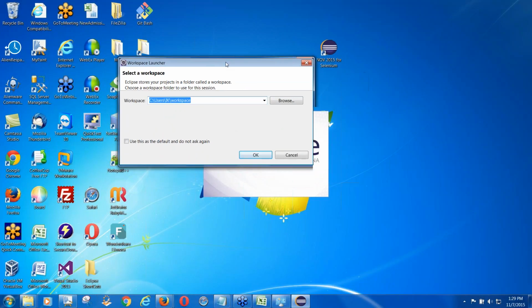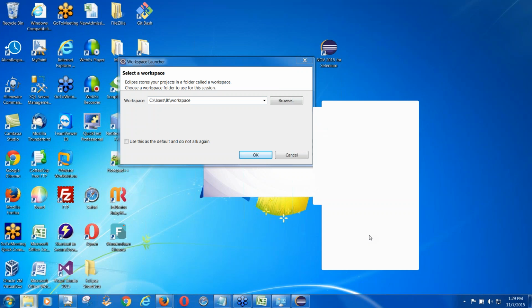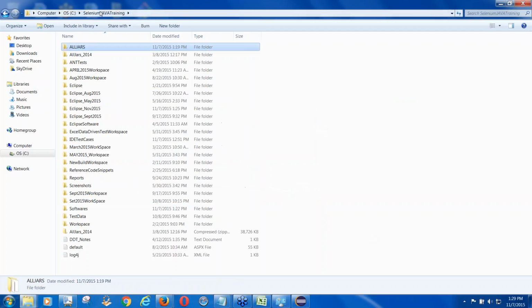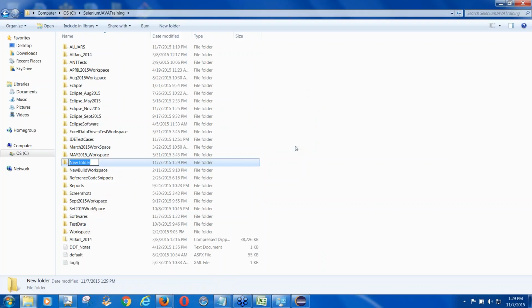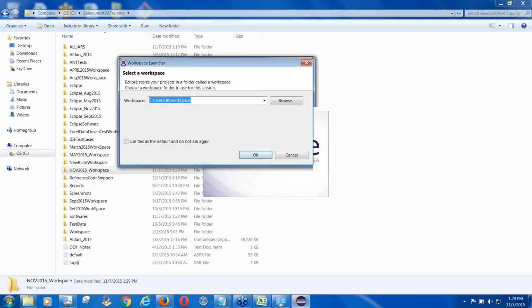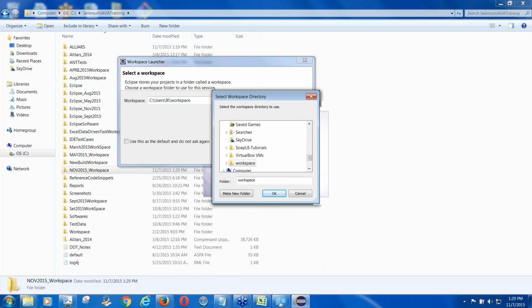So what I want to do is go back in here, in that Selenium Java training folder. I can also create a workspace here. See the workspace folders and all that. This is a September 2015 workspace. So I will do this, and I will say new, and I will say this is a November 2015 workspace, right? I will save everything into this workspace. So it is telling me to point to where my workspace is. Since I created this November 2015, I will point to that workspace.